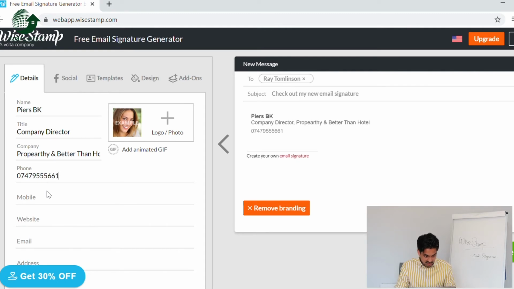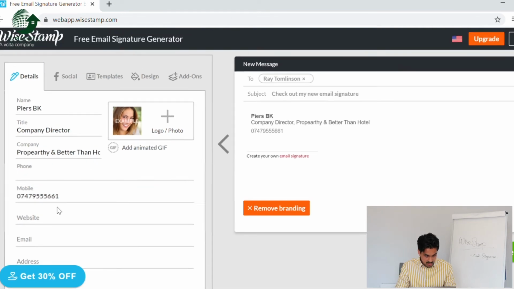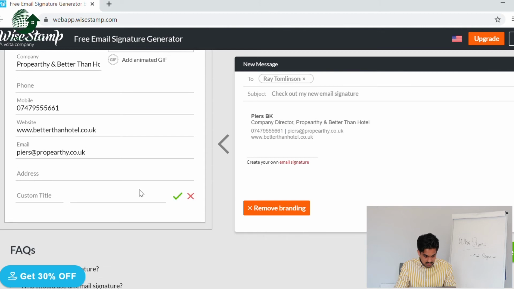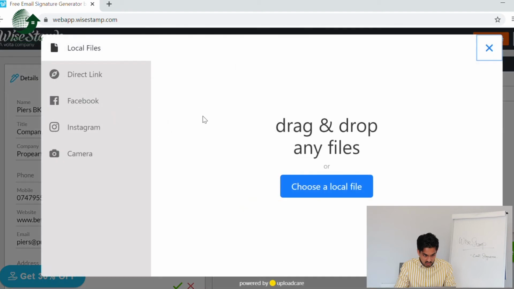Yeah, so you're just literally filling in the information. I'm going to leave that blank. So whatever company you want to use, you can use that. Right, and that's pretty much it. And then obviously it needs you to put a logo of your company, so we can just go and find a logo. Right, let's just do Better Hotel.